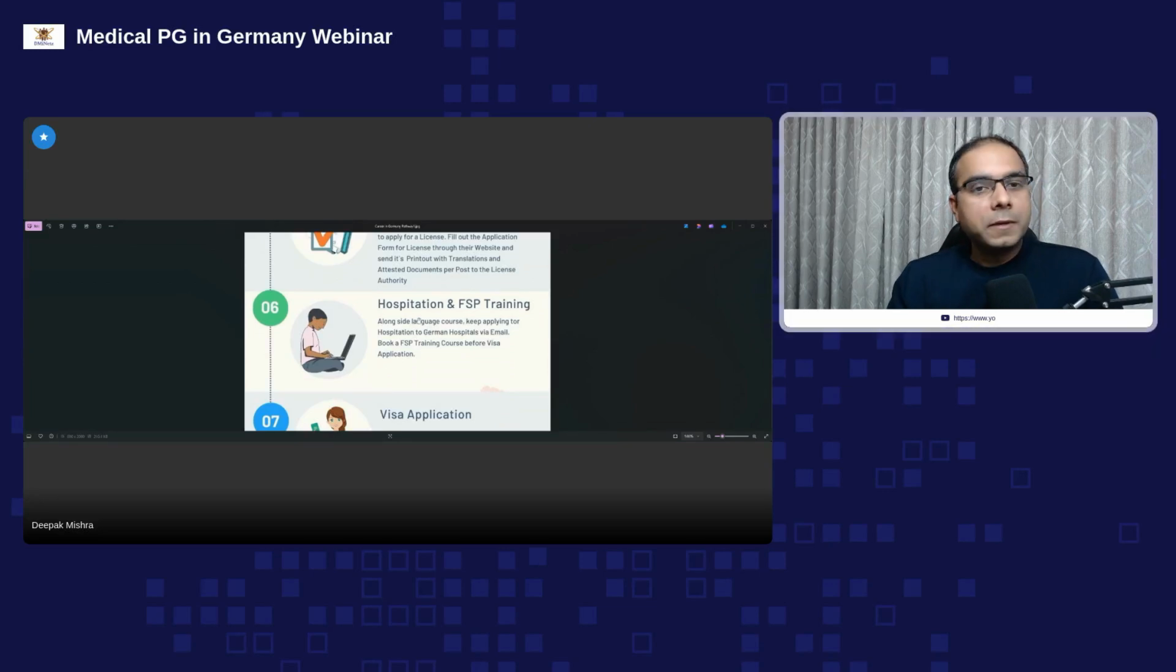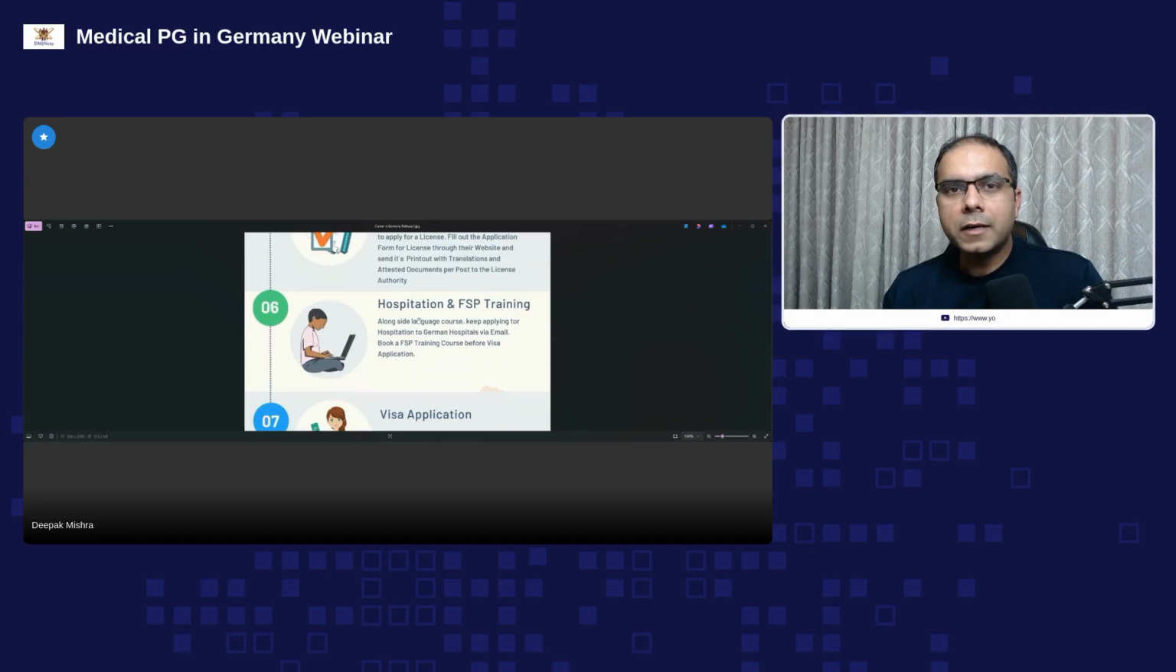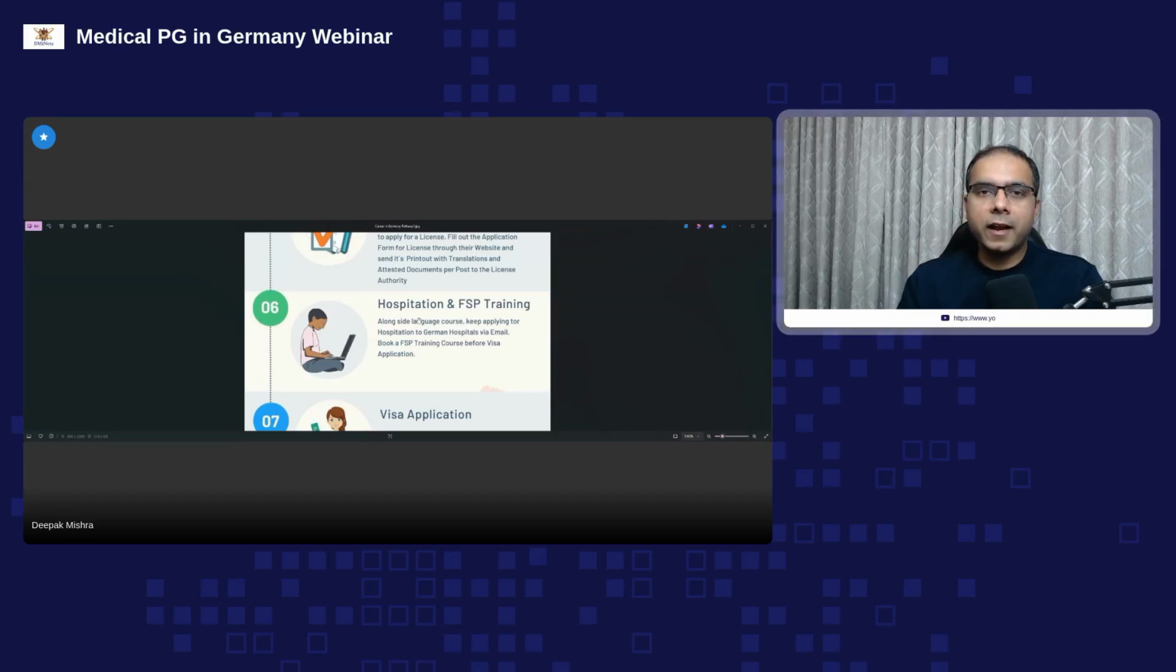So hospitation, as I said, it is important to do hospitation. However, it is not mandatory to do hospitation. How do you find hospitation? For hospitation, the process, theoretically, is very simple. You send emails to different hospitals in Germany, in different departments. Write to the head of the departments. Write a letter where you show your interest and say that you want to work there.